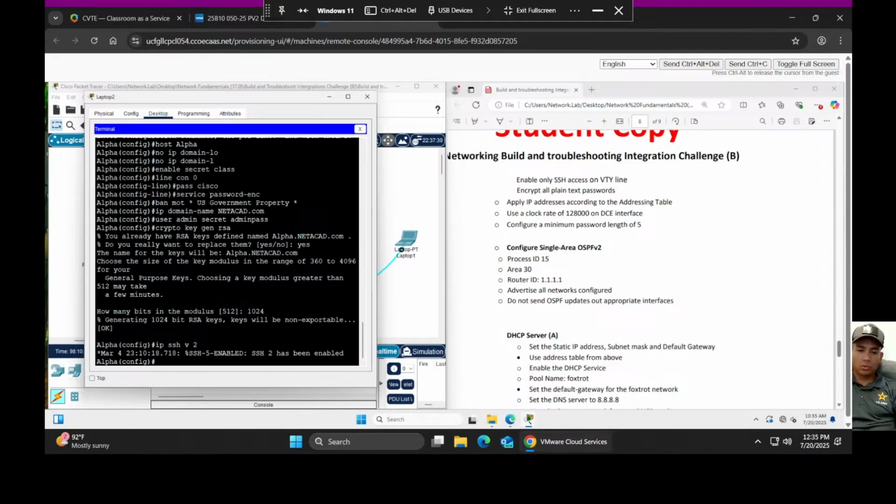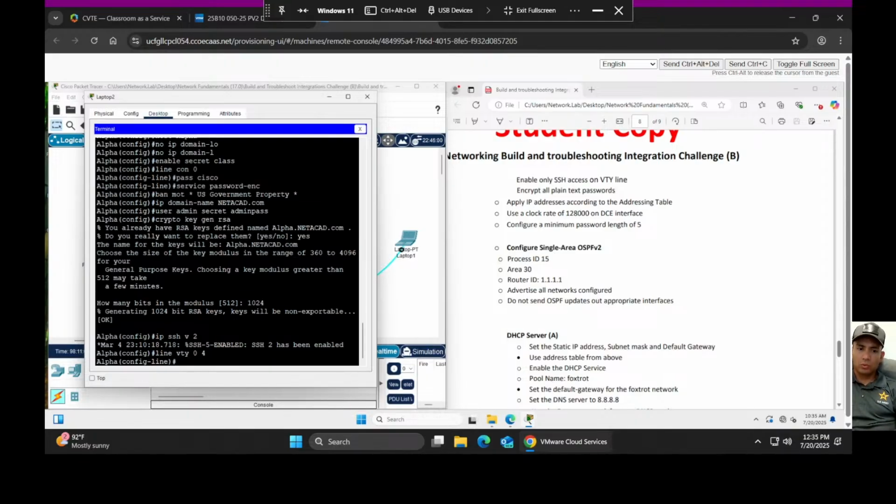Yes. So we'll go IP, I'm sorry, line VTY, and this is a router, so it's 0 4, and we'll do transport input SSH. Guys, remember that.